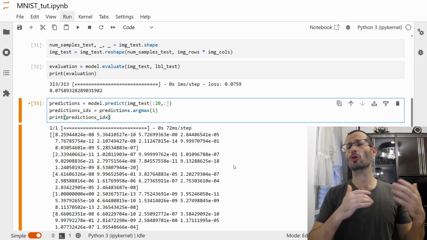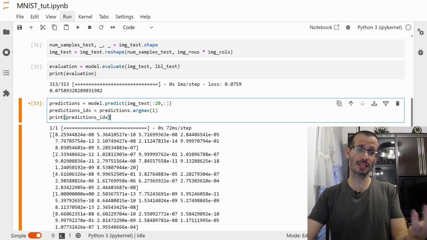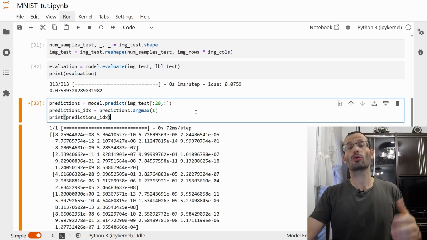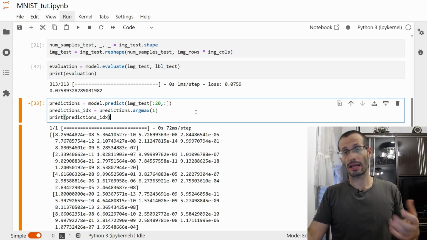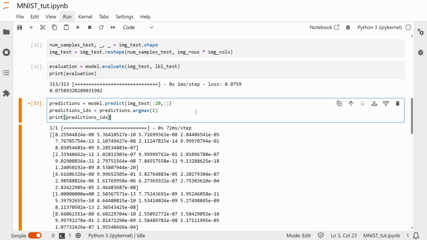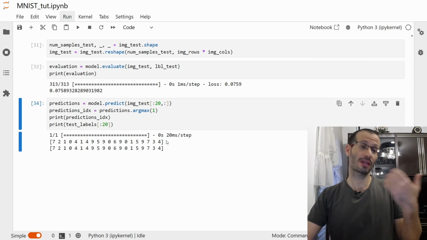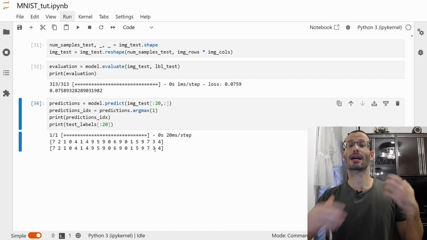And finally, let's also print the actual labels for these first 20 images, and this way it will be easy to compare the predictions of the network to the actual classes of these images that the network should have found. So here we can see the predictions of the network for these images, and here we can see the actual labels.